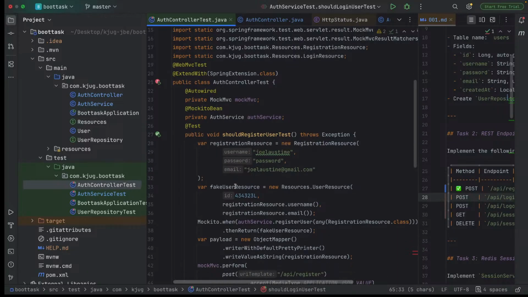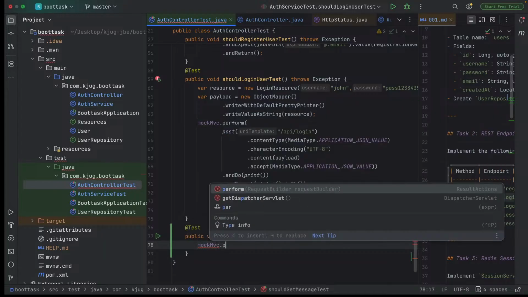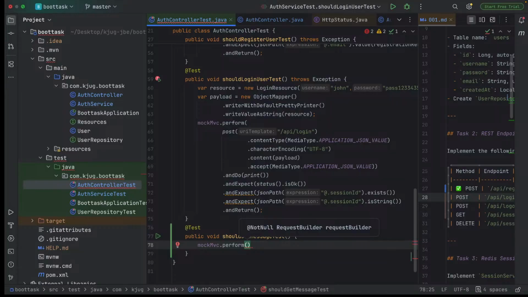So I'll go to the auth controller test, and here I'll have a test. Thanks for the question. This test will be should get message. Of course, we'll be using mock MVC. With mock MVC, we can perform, you can pass in the method we want to perform. These are HTTP methods like get, post, put, delete. You can use any of them.